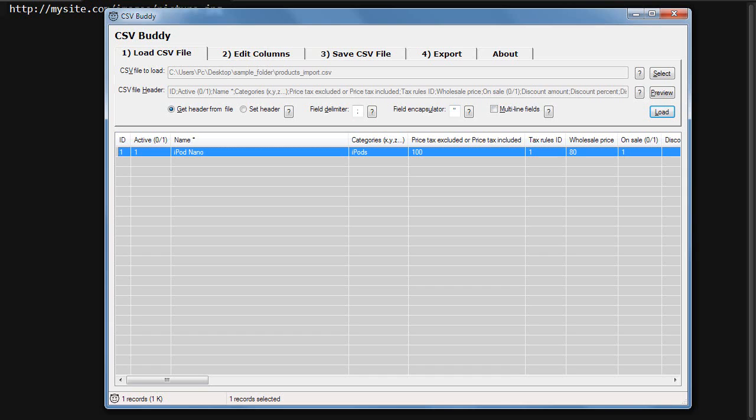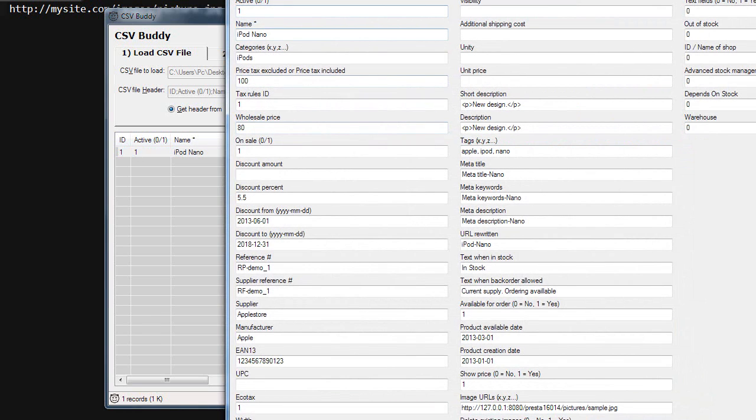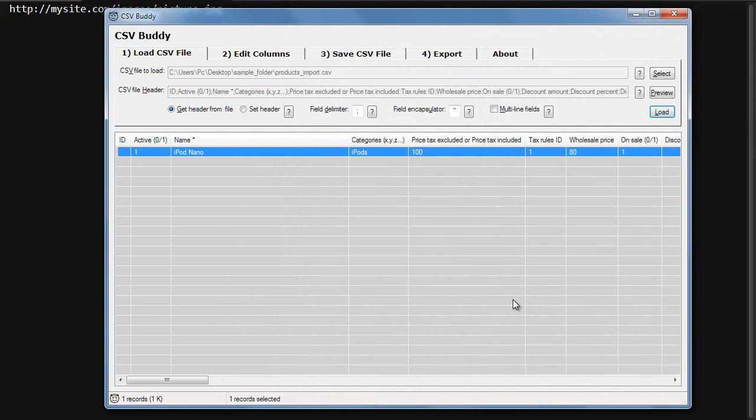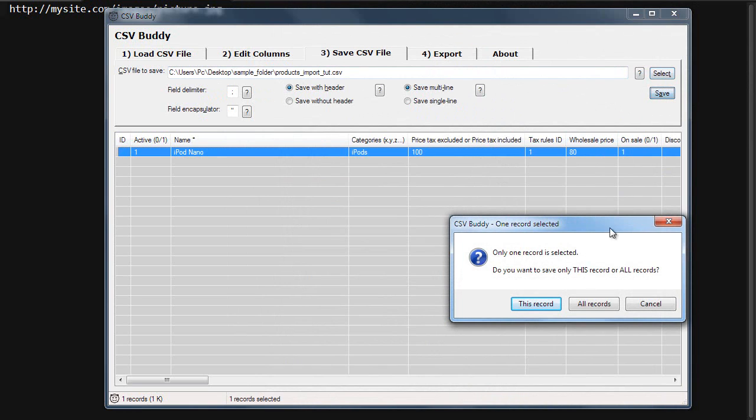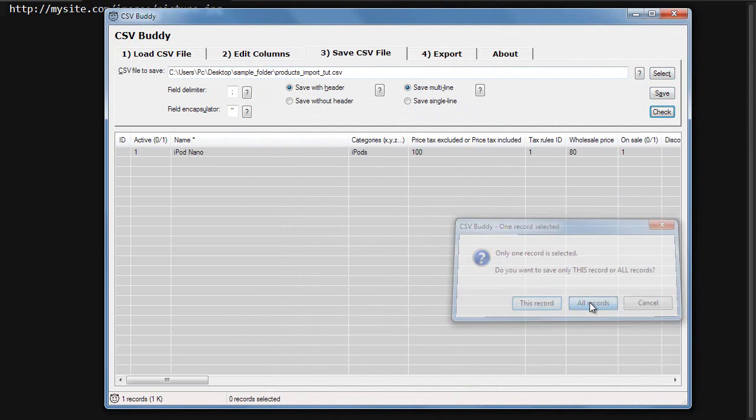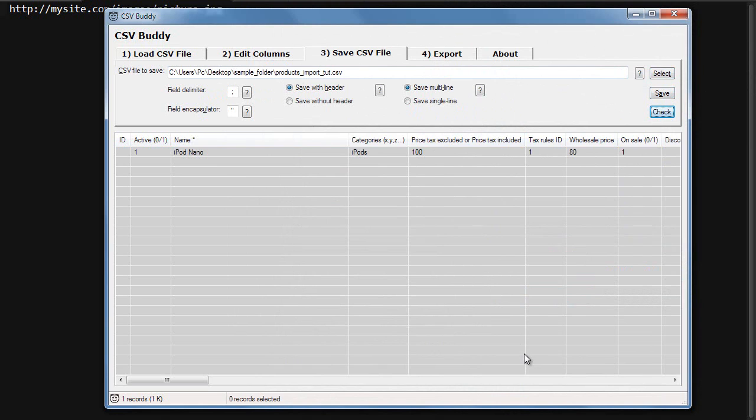Now, I think I will also get rid of the ID, and I will explain why in a second. All right. So let's save the file here. Save. Okay, and I will save it as import tut, for example. Save. All records. Always make sure you save all records. All right.